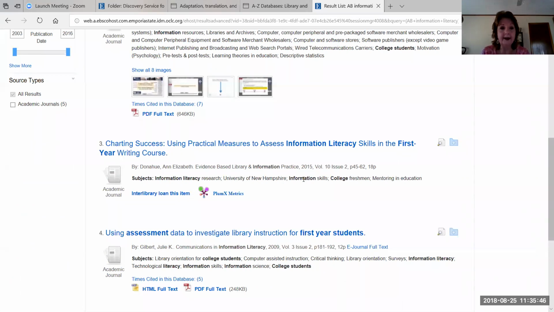So record number 3 is going to be a good example of this. Charting success using practical measures to assess information literacy skills in the first year writing course. This is from a journal called Evidence-Based Library and Information Practice. But notice something? I don't have anything here that says that the full text is available. Now, there's a great temptation to say, all right, in that case, I'm just going to click on Interlibrary Loan, and I'm going to request a copy of this article. But before you do that, this is the step that I want you to follow.